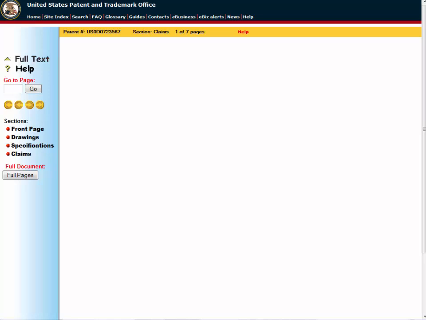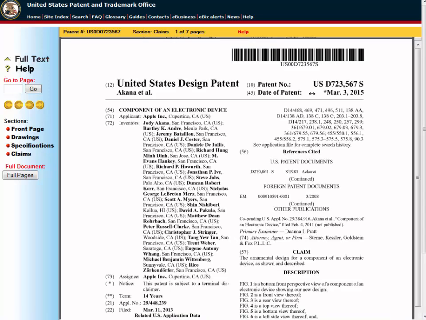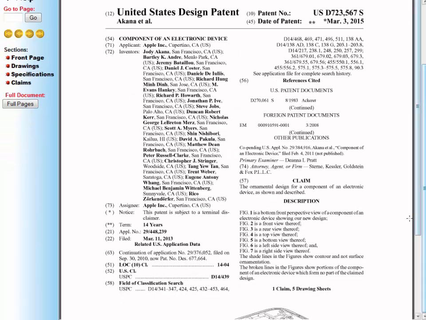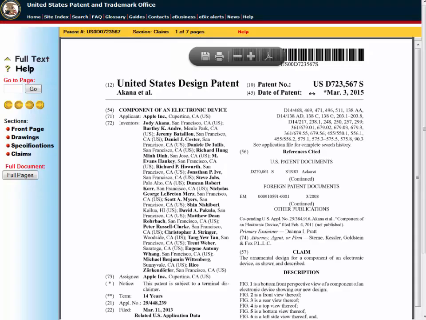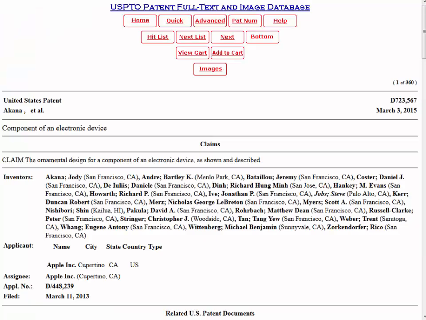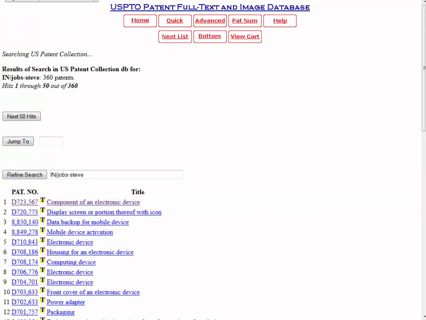And let's see what shows up. So here's the actual patent, and if we scroll down, you'll see that this looks pretty familiar. This looks like the case of an iPhone 6. Now I want to take you back to look at other fields, because I want to show you something that I think is pretty interesting.